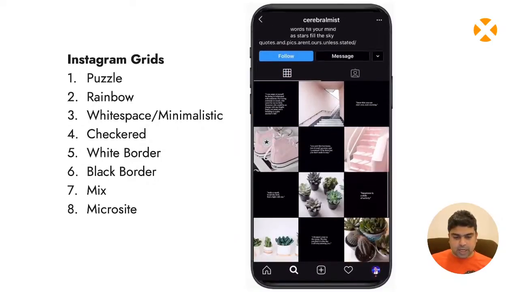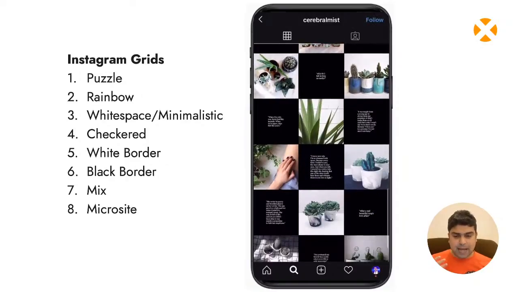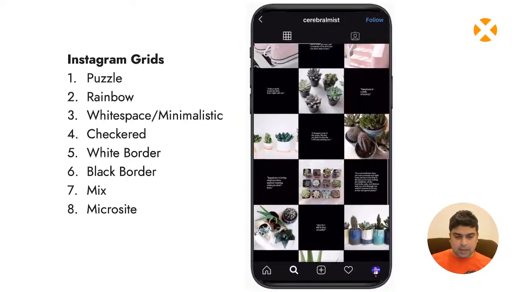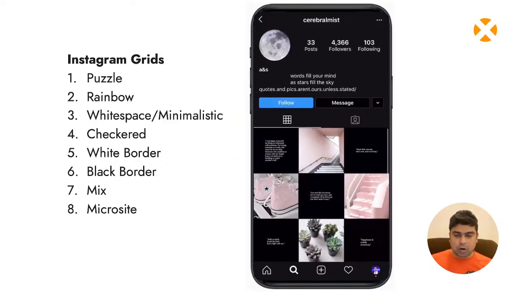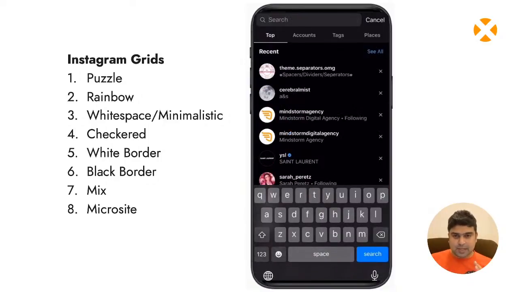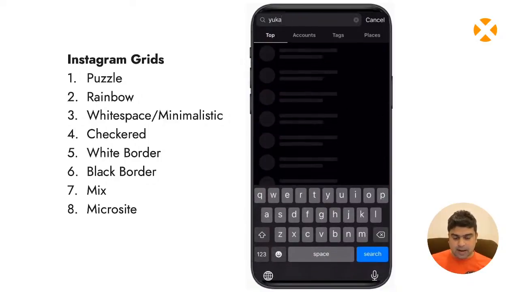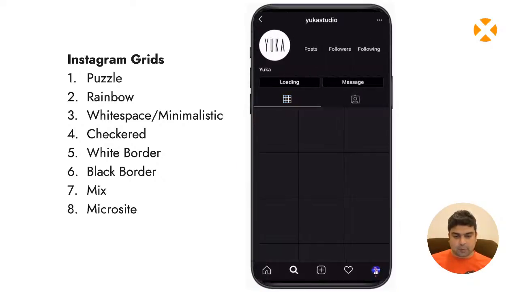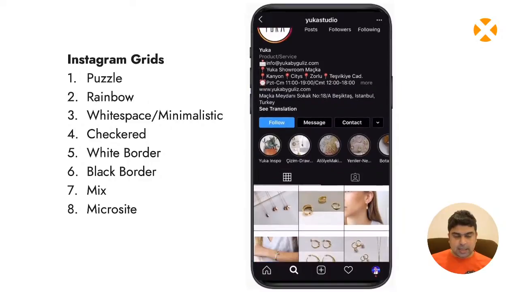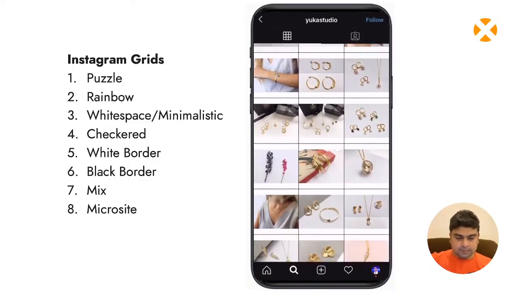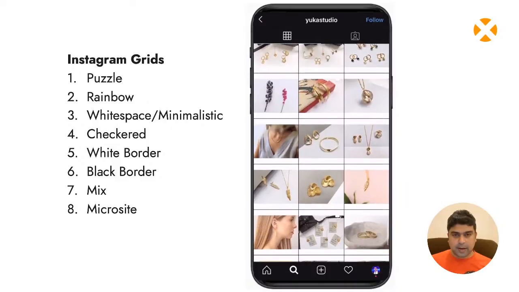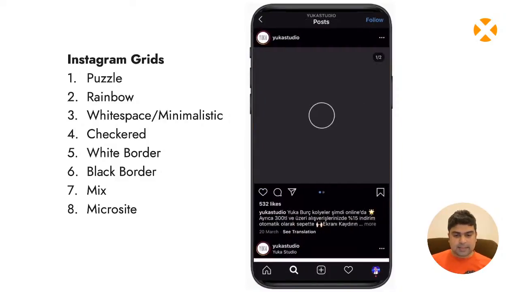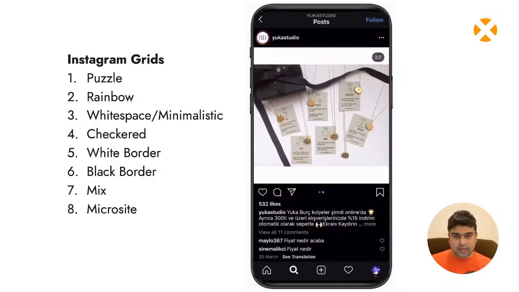This is the checkered feed. The checkered feed is usually a black box with an image, or a white box with an image. That's basically the combination. That's something you can have a look at. And then you have the white border feed. You can see the white border feed over here, the one that you're seeing right now. So this is a white border feed. And then let's head over to a black border feed as well.